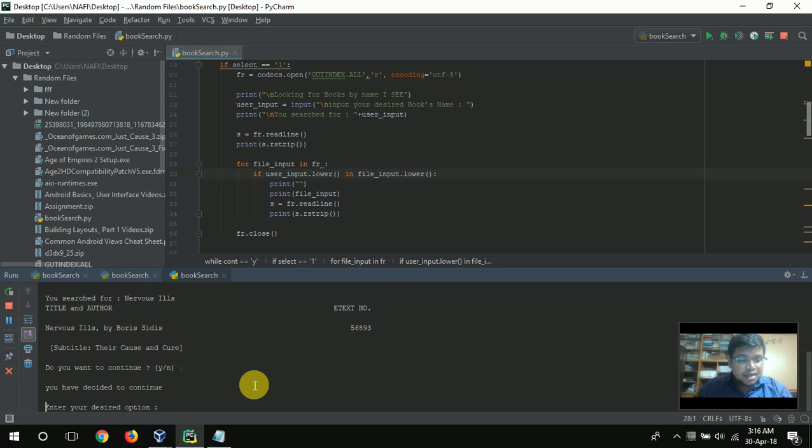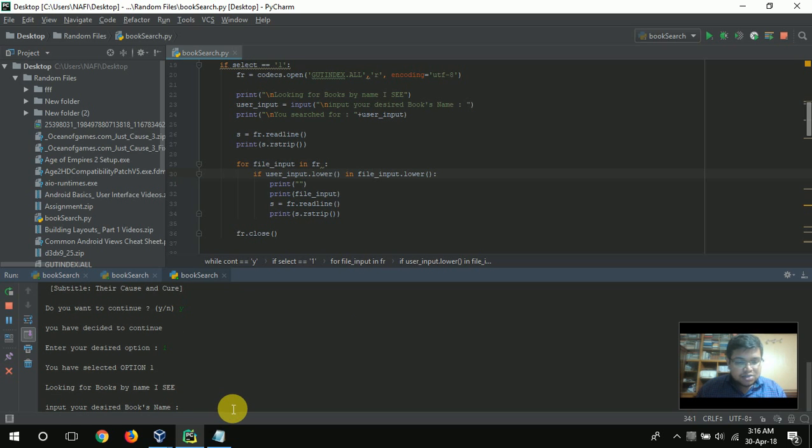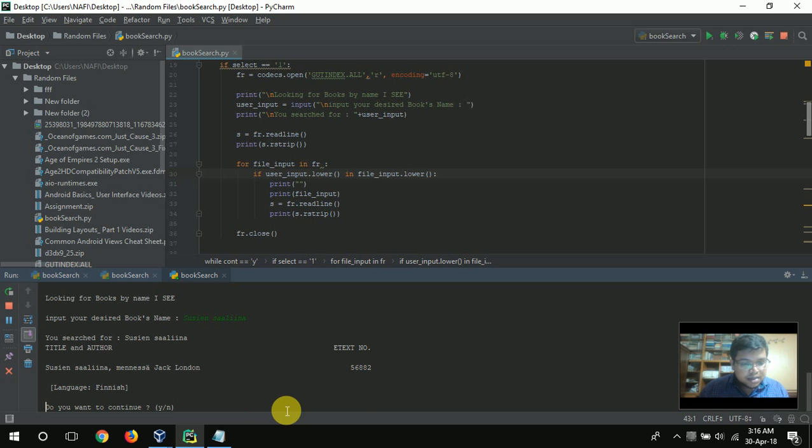Alright, again we are asked to select an option by book's name, and we are asked to give the desired input. We pasted Susan Salina, and when we search for Susan Salina, we press enter, and then we have the information again. Susan Salina, Manessa Jack, London. ID number is 56882, and the language is Finnish. Alright, so we have successfully searched it.